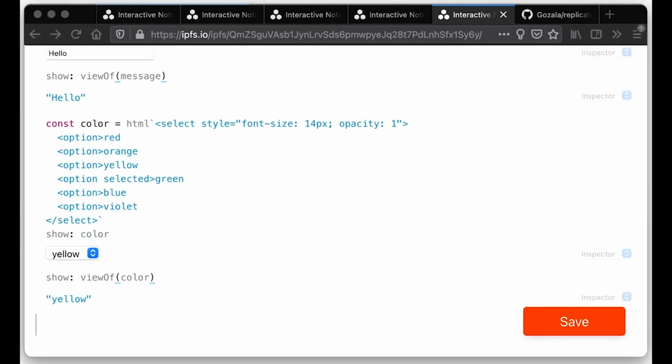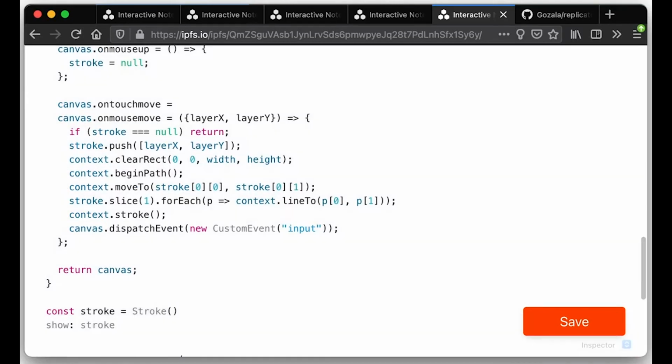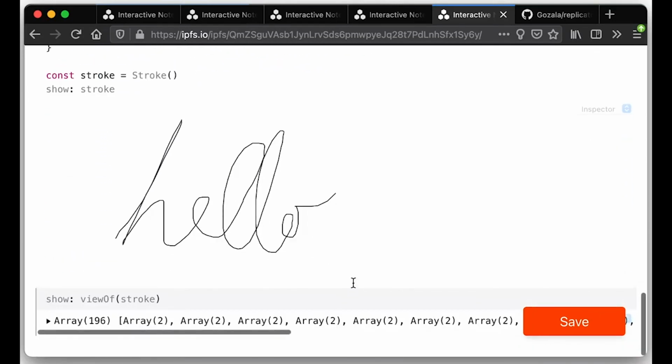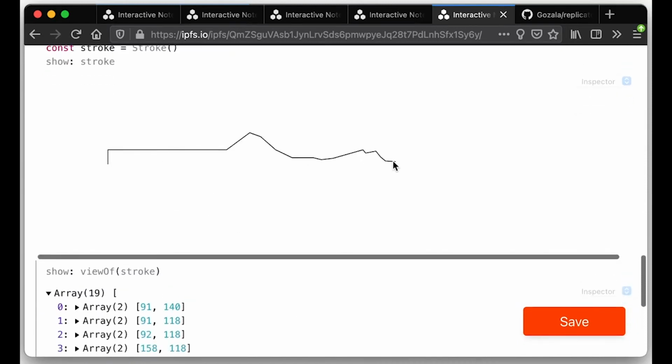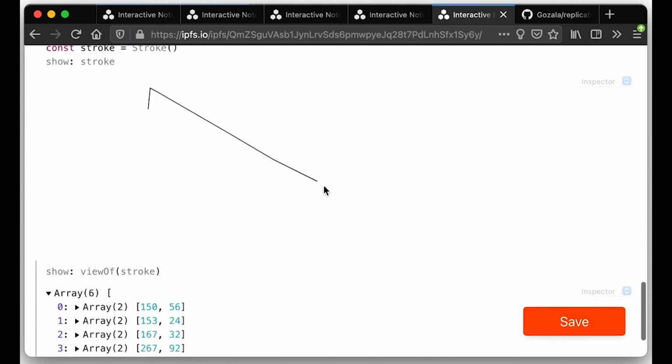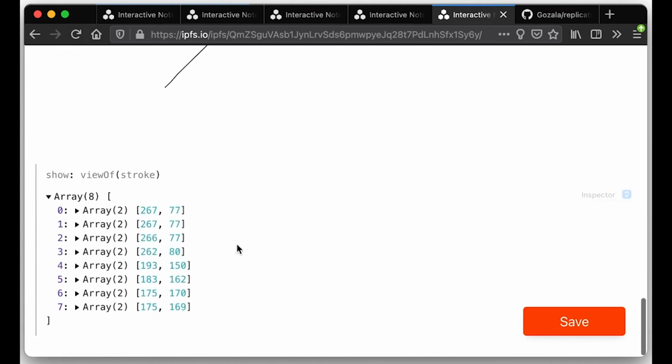So this time let's look at something even more complex. In this case, we have the canvas. As I'm drawing, you can see pixel data in here.